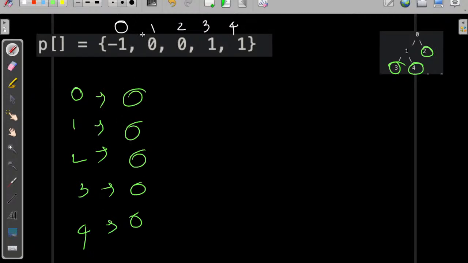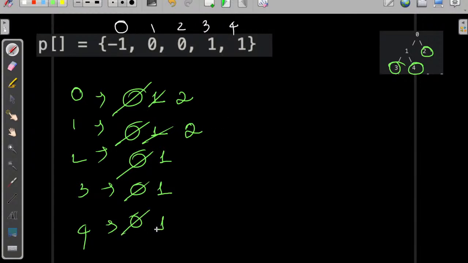So we are told that 0's parent is 1. That means we have an edge from 0 to 1. So we would go to 0 and increment 1, and go to 1 and increment 1. Then we are told that we have an edge from 2 to 0. So we would go to 2 and add 1, and go to 0 and add 1. Then an edge from 3 to 1: we would go to 3 and add 1, and go to 1 and add 1. Then an edge from 4 to 1: we would go to 4 and add 1, and go to 1 and add 1.